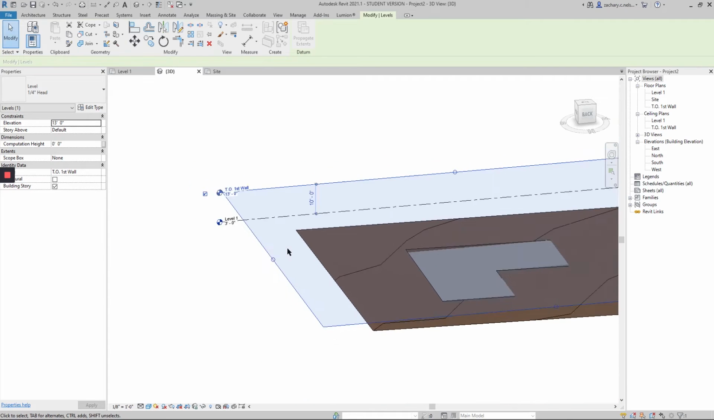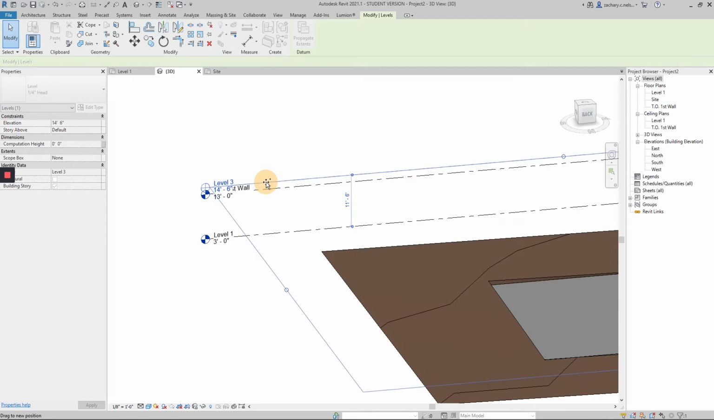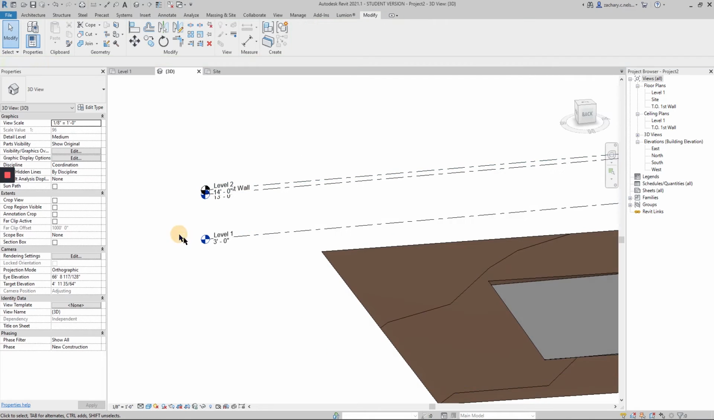What I'm going to do then is hold control, click and drag this upwards to create another level, because that just copies it for me, and I'll do exactly a foot above that, and I'm going to name this one level 2. And why I'm doing that is because in construction, the way walls are constructed is that walls go up and then floors sit on top of the walls, and you stack them on top of each other over and over.